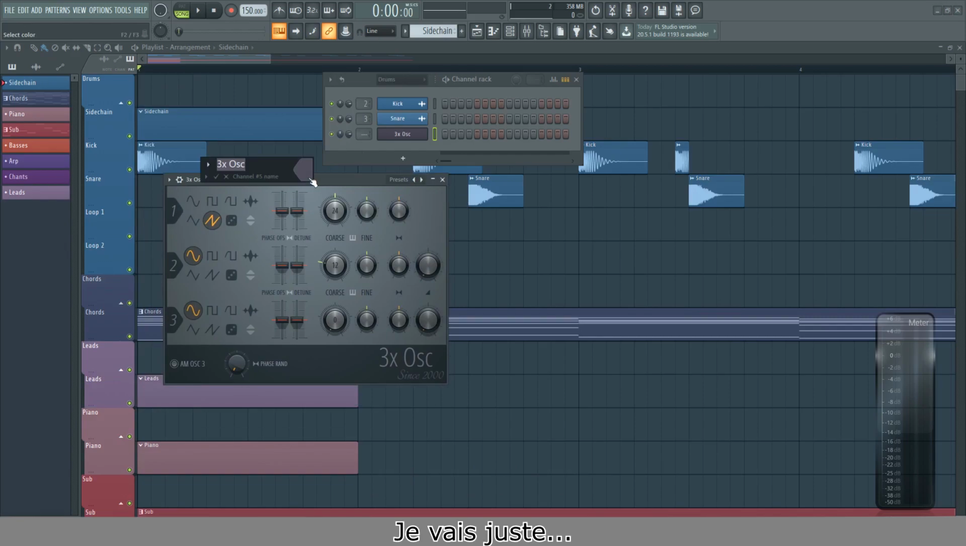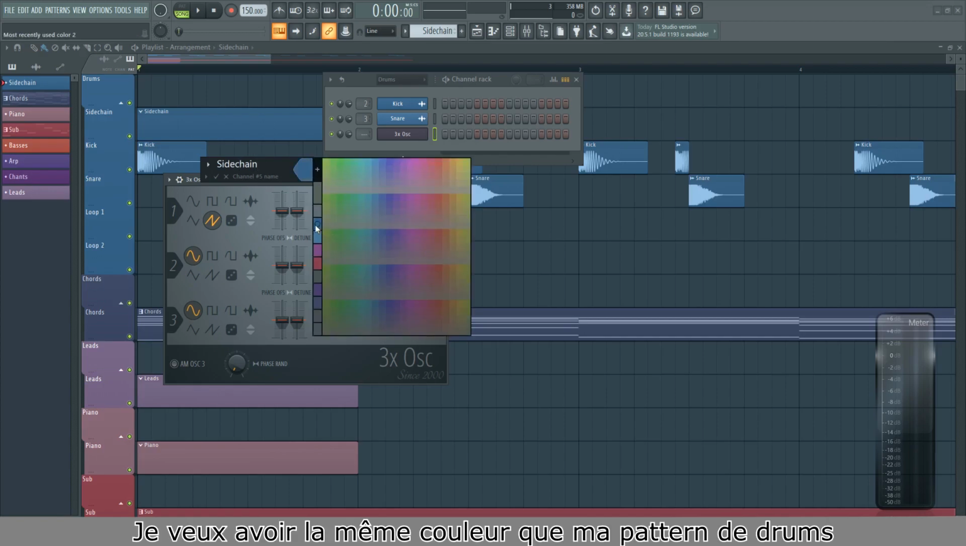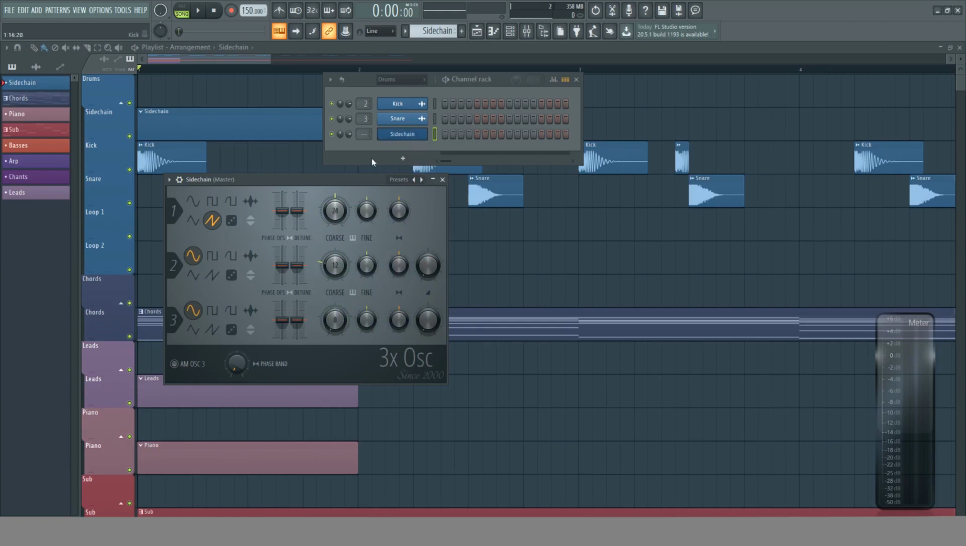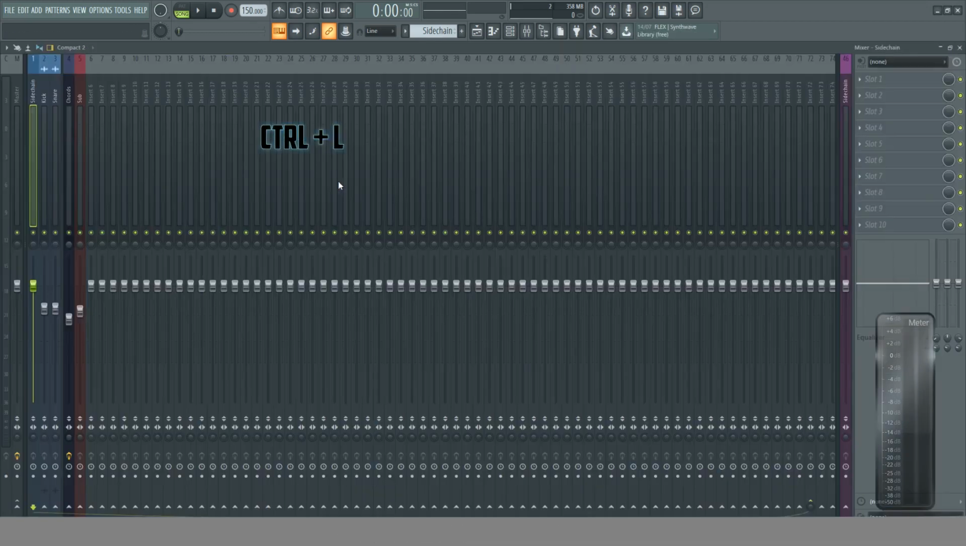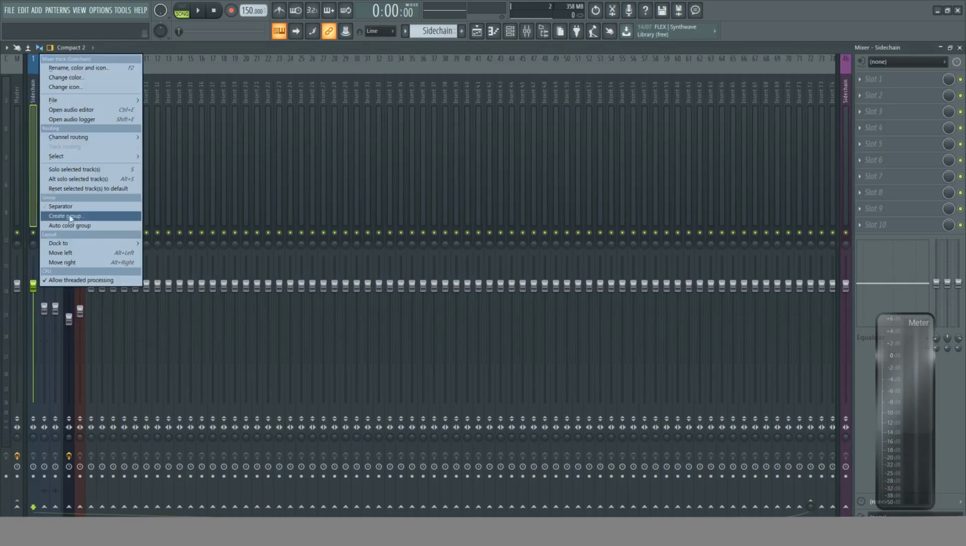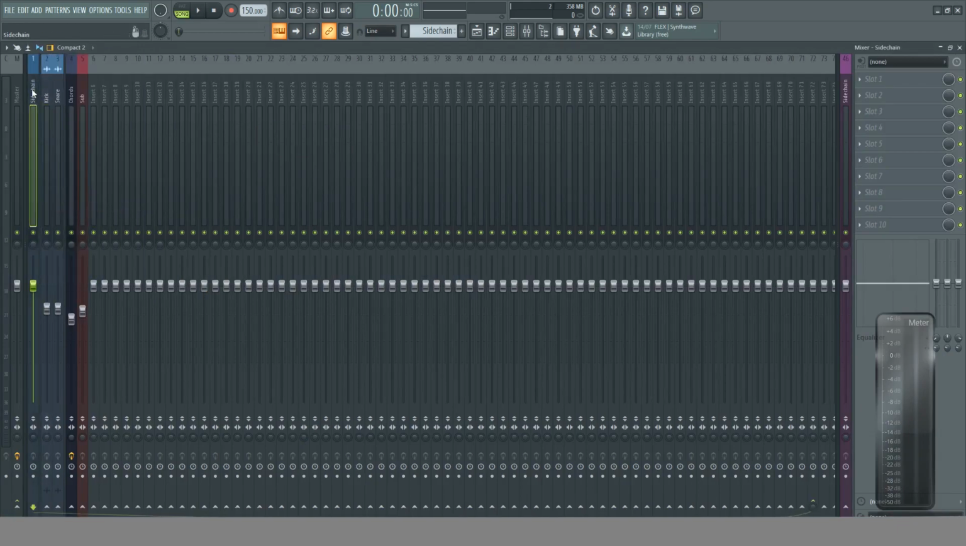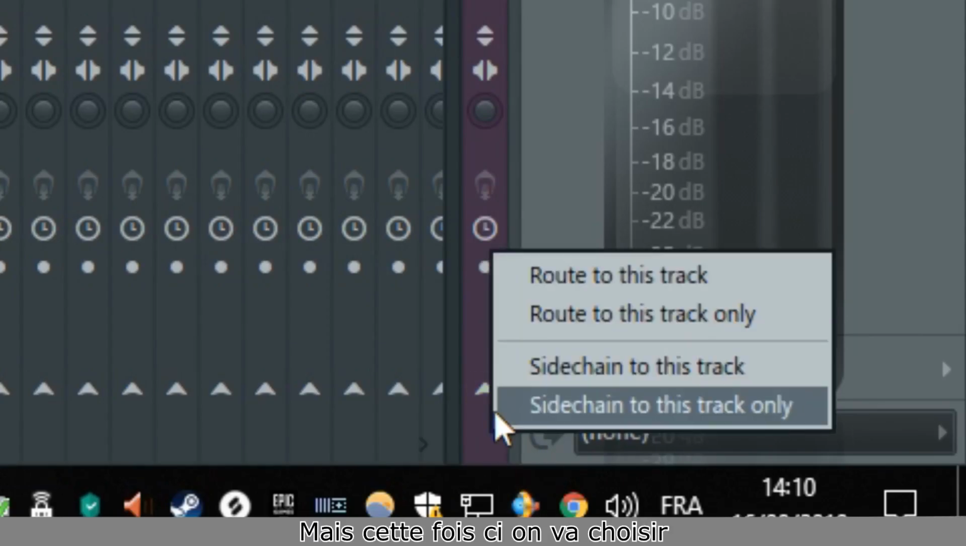I'm just going to rename it sidechain. I have the same color as my drums pattern. There we go. Now put it into the mixer. Now you need to route it to the sidechain channel. So right click and choose sidechain to this track only this time.